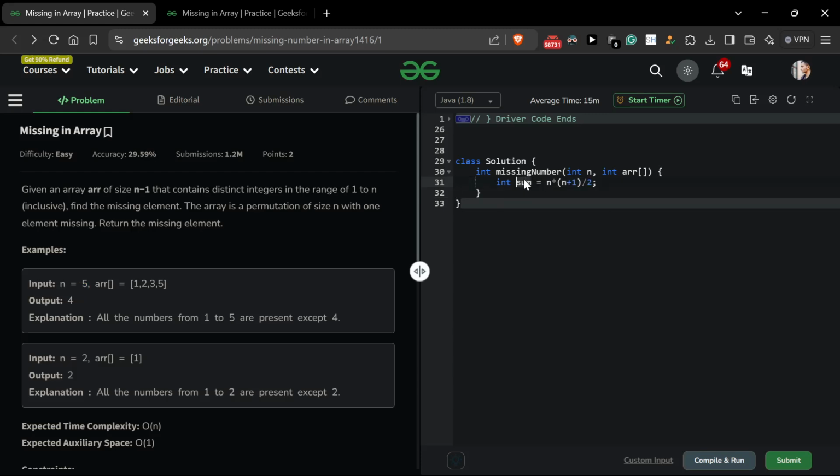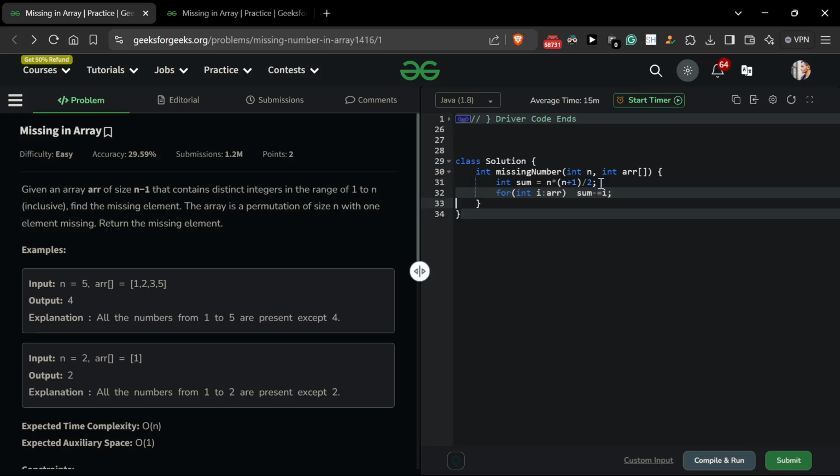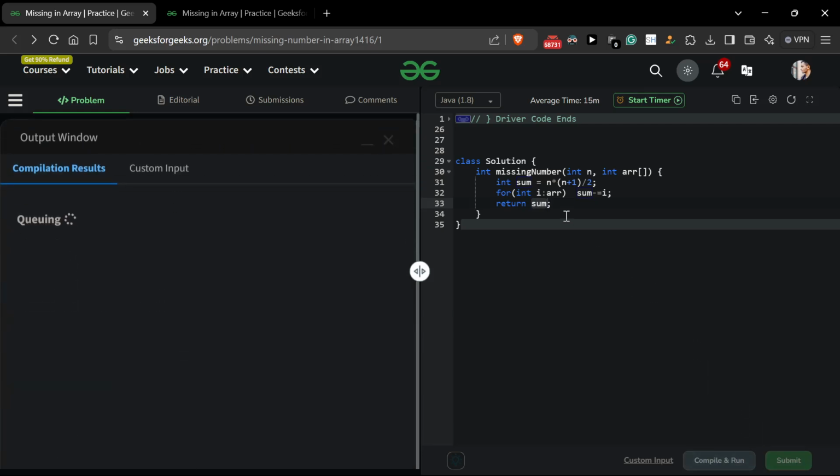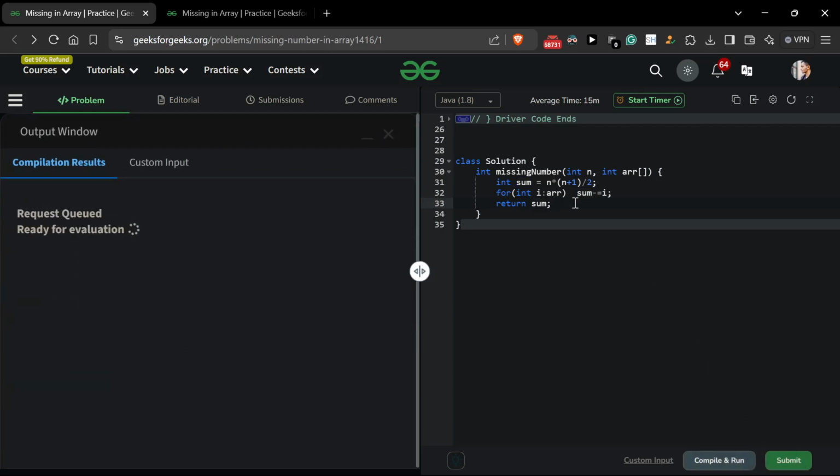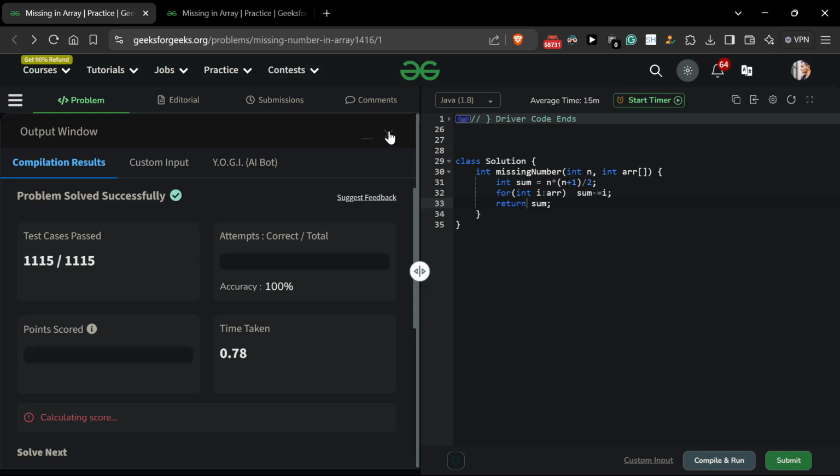We have a summation of all the elements in the range of 1 to n using this formula. Then we need to subtract every single element. At the end we have our resultant. So let's submit this. In this case the time complexity is order of n and space is constant. So that's about the second approach. Let's wait for it to submit. This solution will also work.